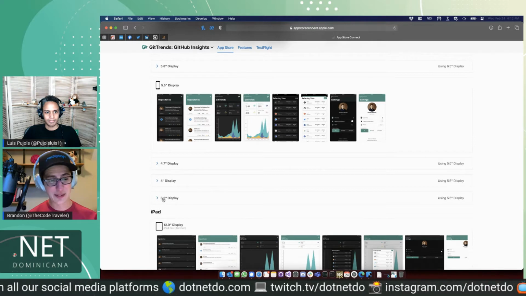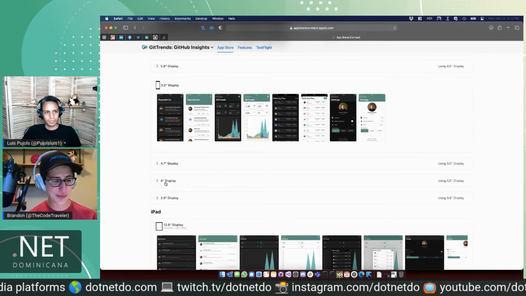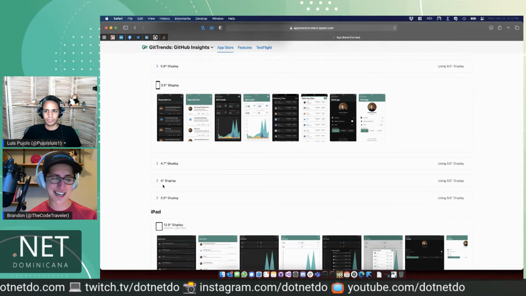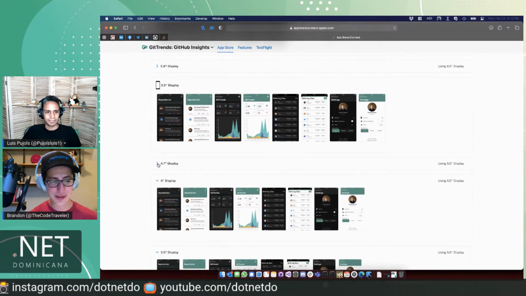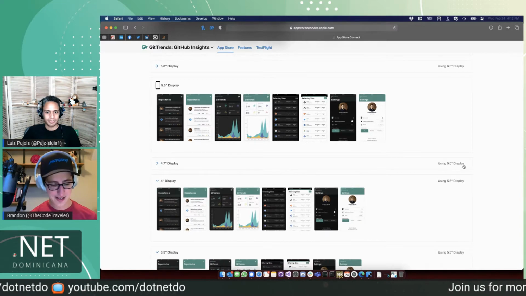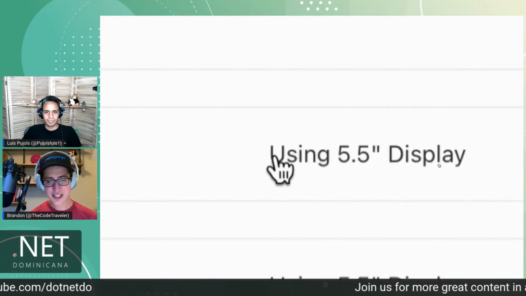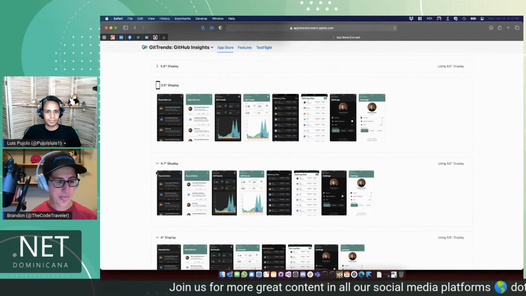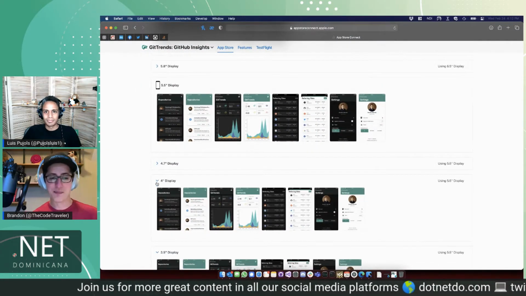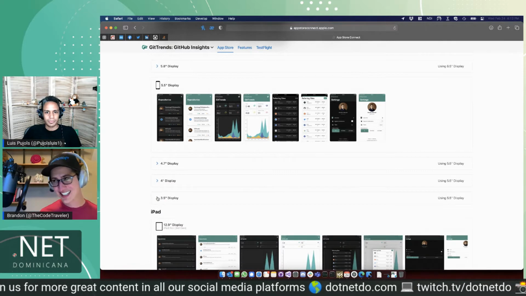I think that was the 3GS. I think the 4-inch is the 4, or maybe that's the 5. I don't know. But yeah, back in the day, you had to do all of these manually, or at least nowadays you can see that it says for these screenshots, we're using the 5.5-inch display. So it's better than it used to be for whatever that's worth.